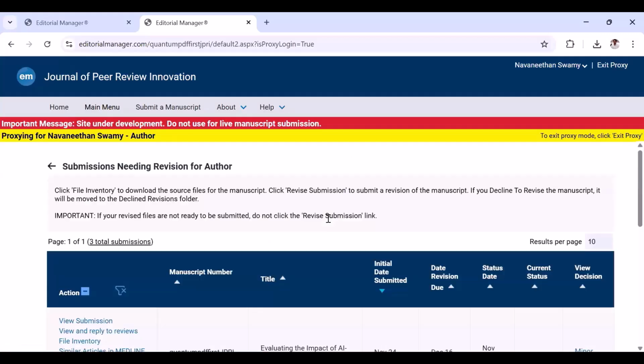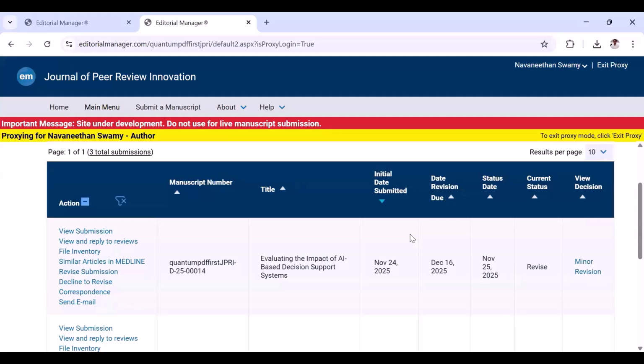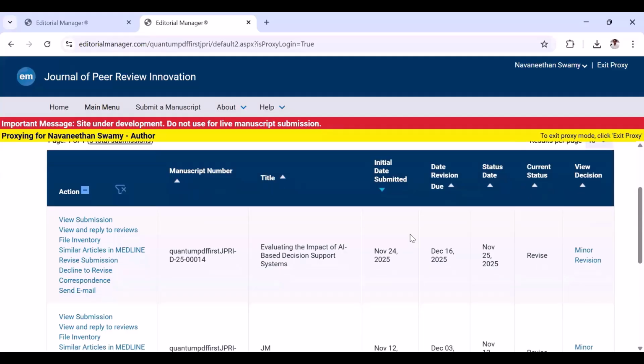Just clicking this link. Once I click the link, as I mentioned earlier in the decision letter, we will have clear instructions on which link needs to be accessed, and all the details will be there. So once the author goes and accesses the paper, they just need to click the view and reply to reviews link, which is available under their action menu.